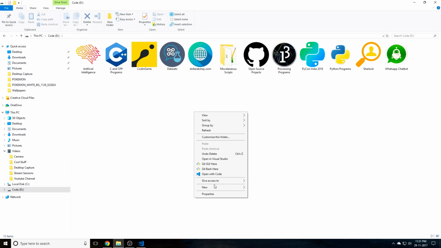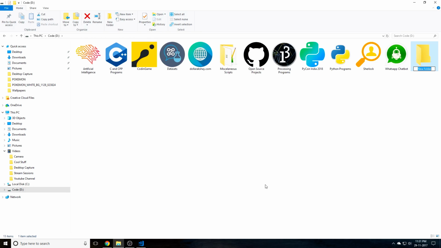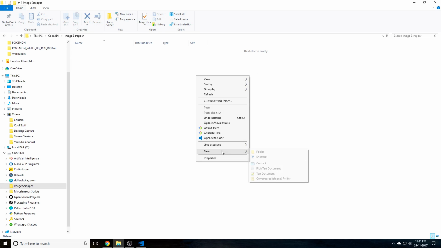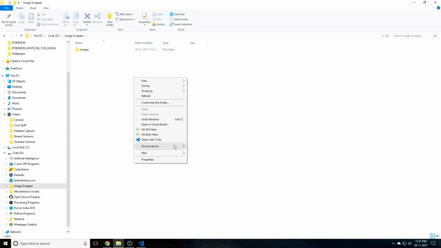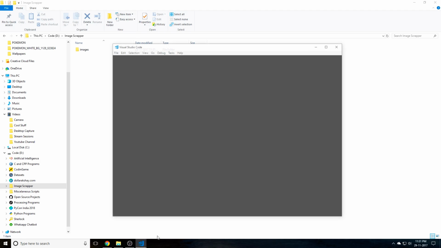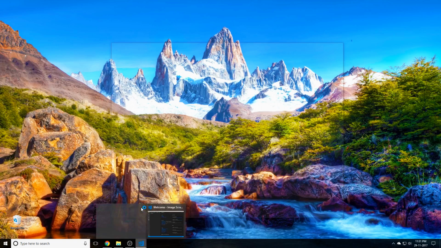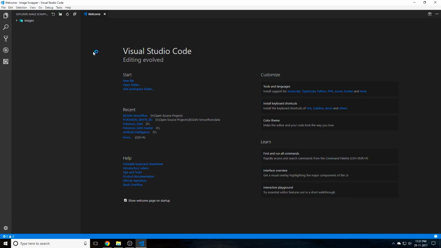So go ahead and create a new folder. We'll just call it image scraper. In this, we'll create a new folder called images, and this is where all our images are going to go. Okay, and let's open this with Visual Studio Code. Let me close what I had before. Okay, so create a new file called scraper.